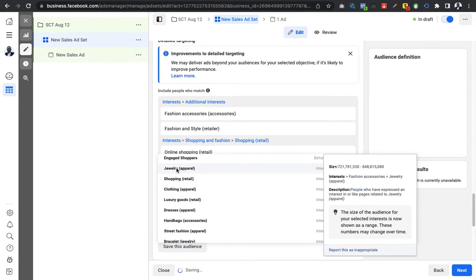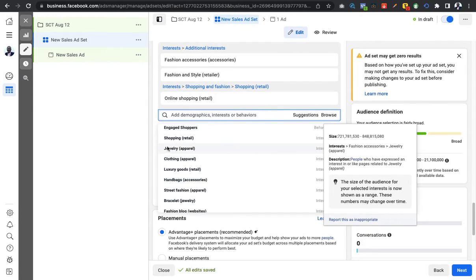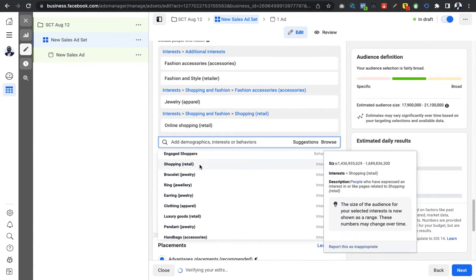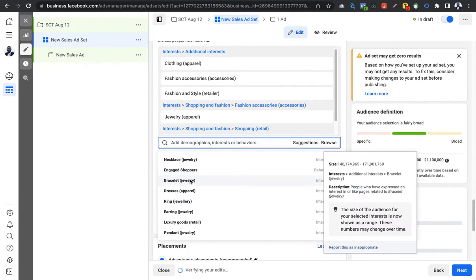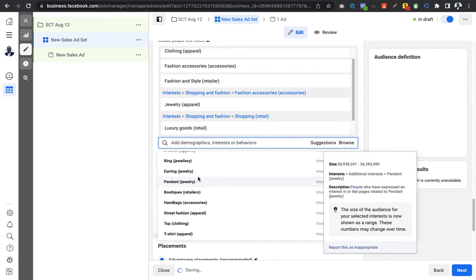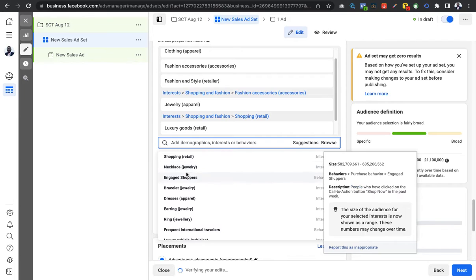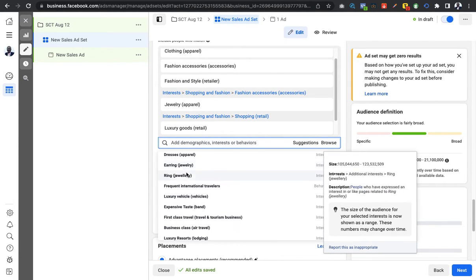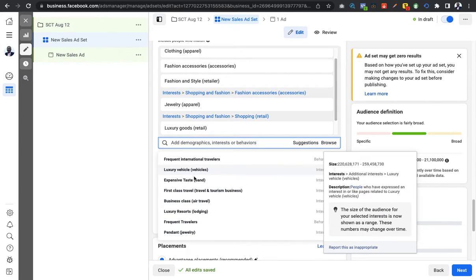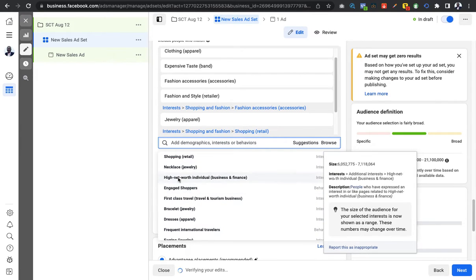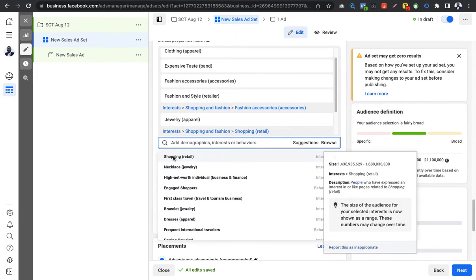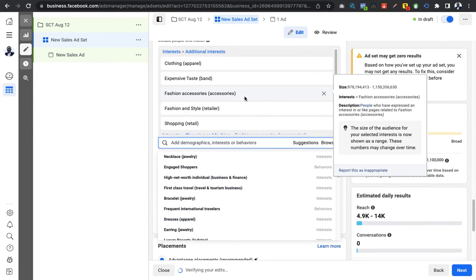Online shopping, those interested in jewelry, of course. If you are interested in jewelry, apparel, you should be interested in ladies shoes. You target them. Clothing, you can say, I think I saw something like luxury goods. You understand? So you select them based on what you think their interest could be, what you think expensive taste. Shopping, yes. So I'll be leaving it at this.